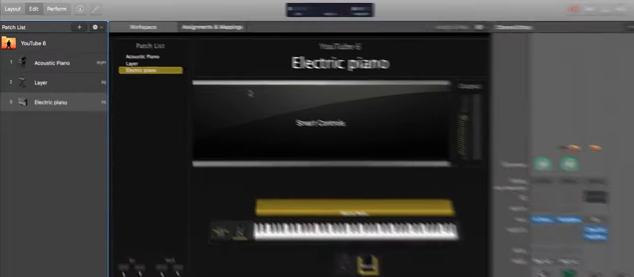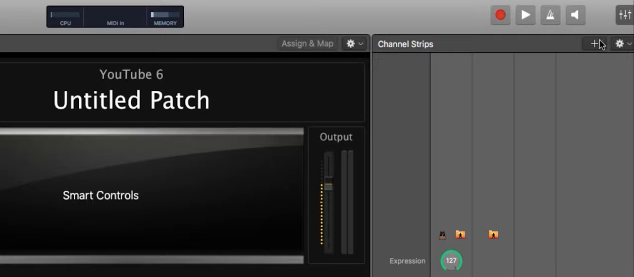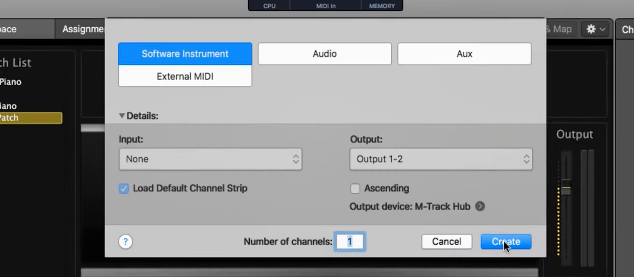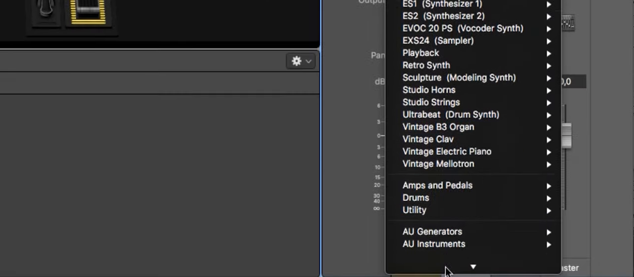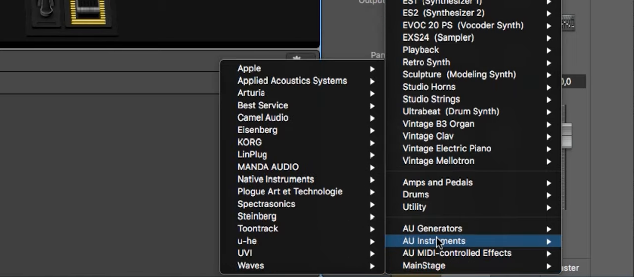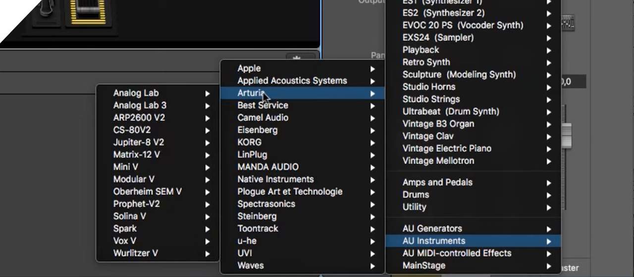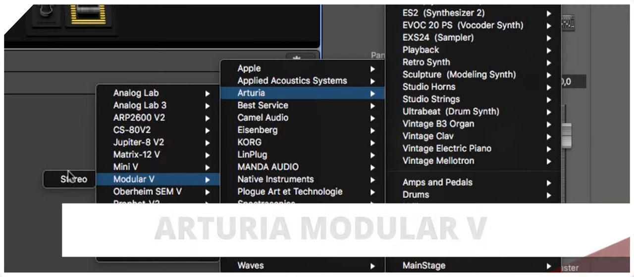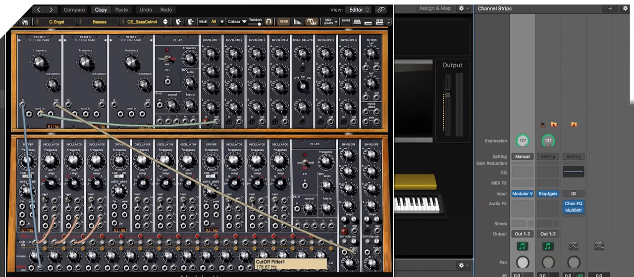So if we create another patch for the next song and we add a channel strip as we did before, and now we have to choose the instrument. So right below all the Apple sounds you find the AU instruments, and there is a list of all the third-party sounds that I got. So let's choose Arturia's Modular-V first. So there it is.